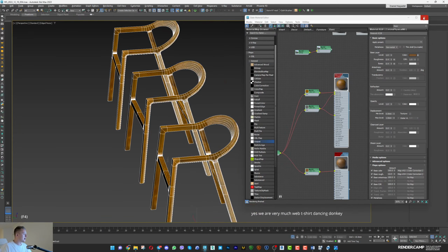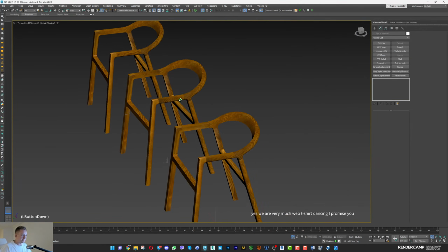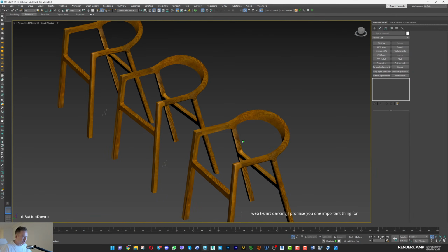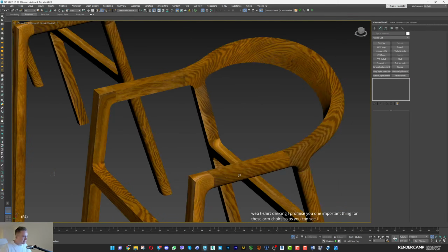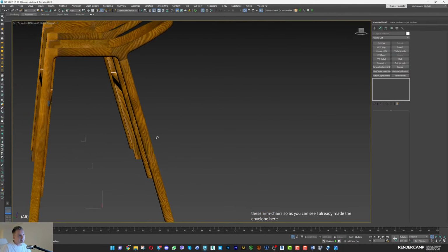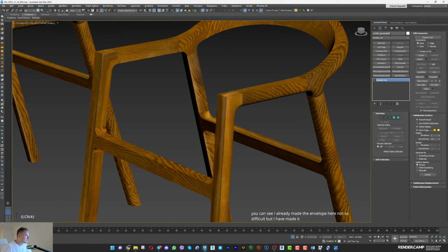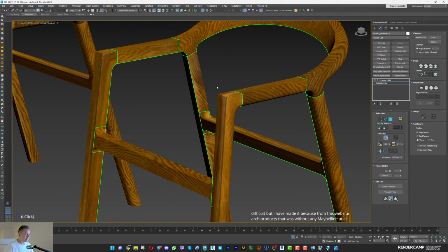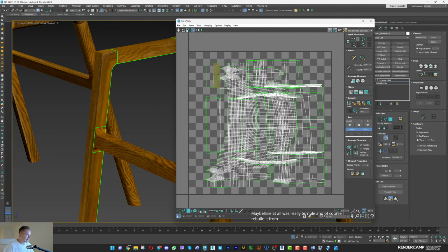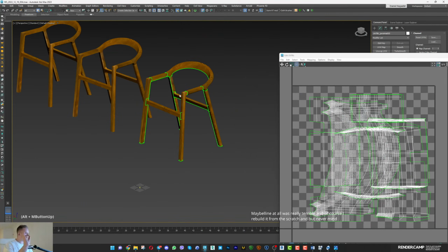Okay, I promised you one important thing for this armchair. As you can see, I already made the unwrap here. Not so difficult, but I have made it, because from this website, Archviz products, it was without any mapping at all. It was really terrible, and of course I rebuilt it from scratch. But never mind, I promised to show you something important.